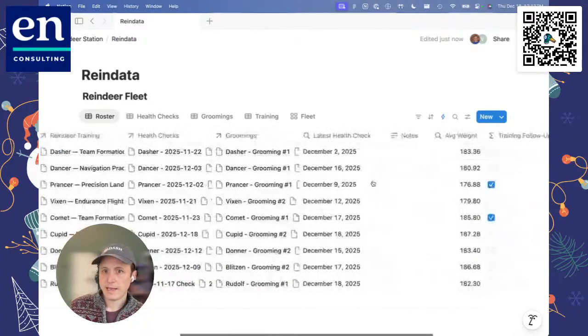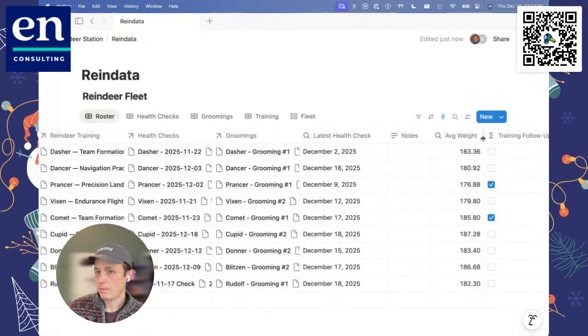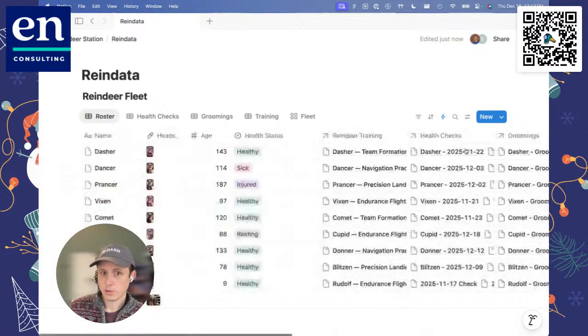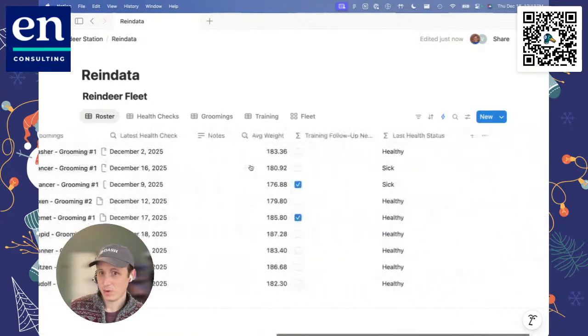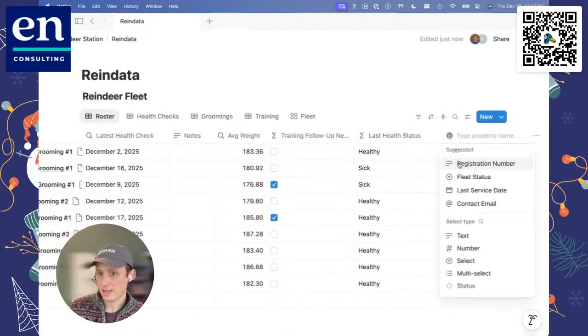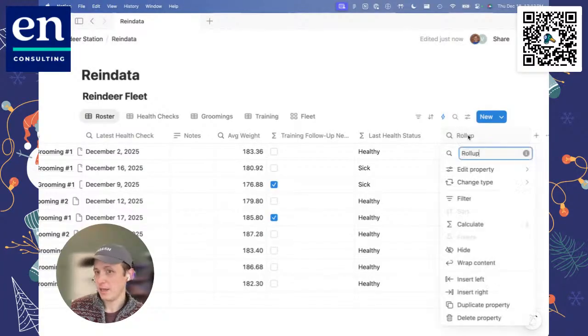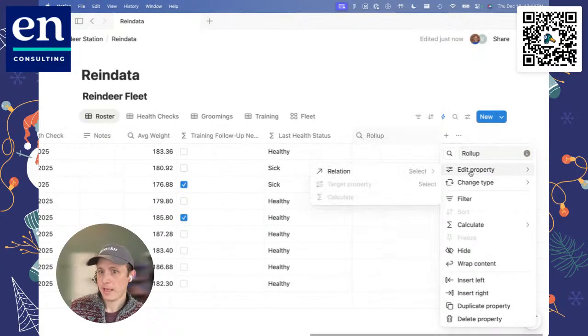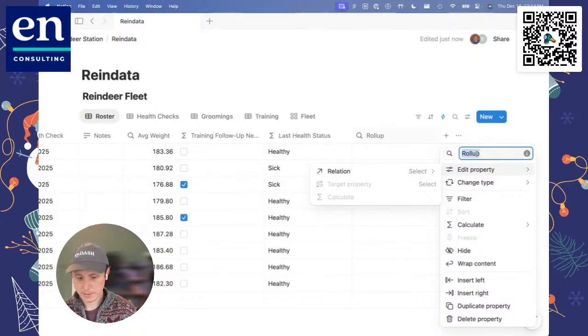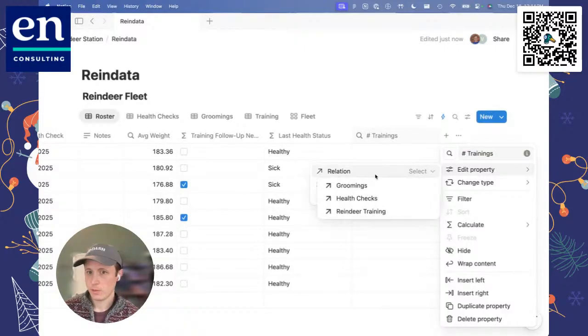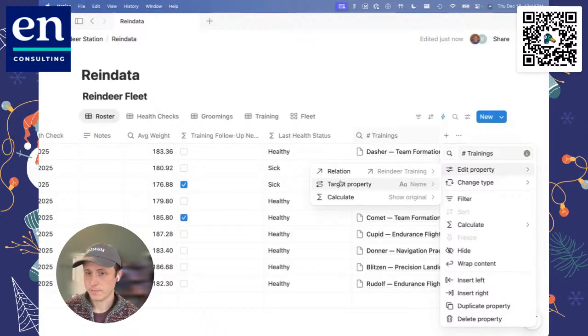So that is a date roll up. That is a numeric average roll up. I also can just, for a quick sort of swag, say, okay, I need one more roll up. I want to see who hasn't gotten enough training sessions. And that's where I would go create a new property and say number of trainings is the name. The relation I'm referring to is the reindeer training data source.